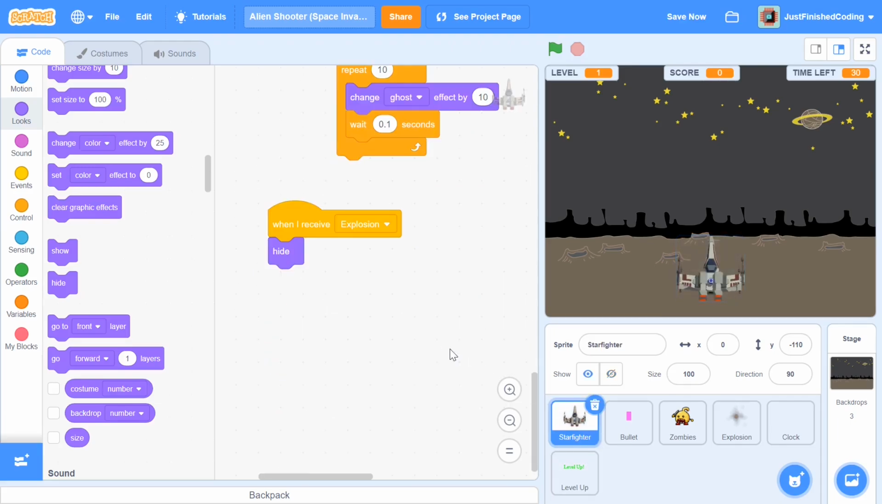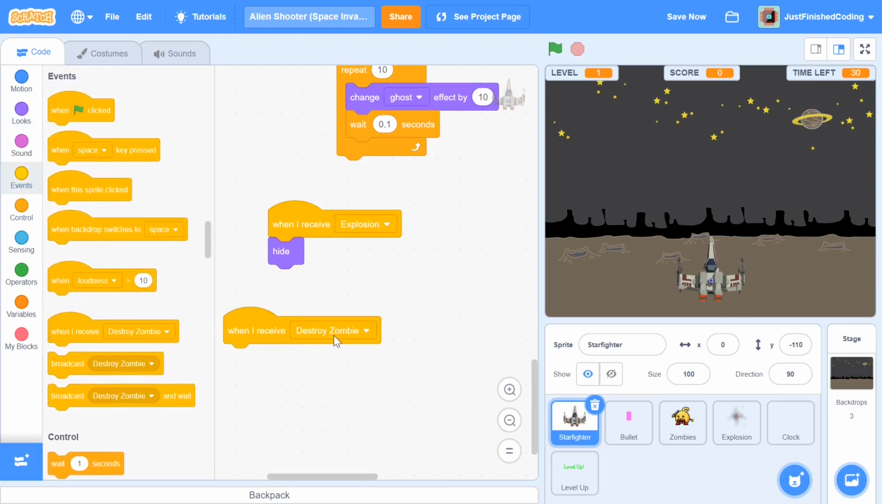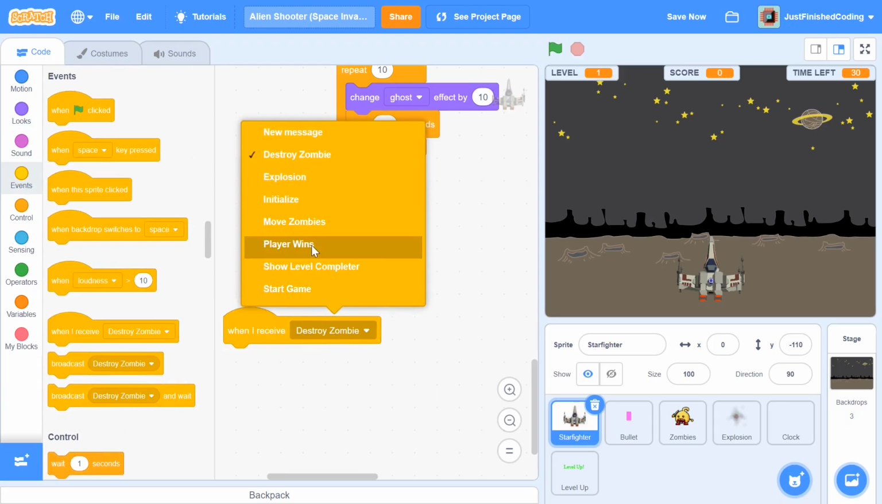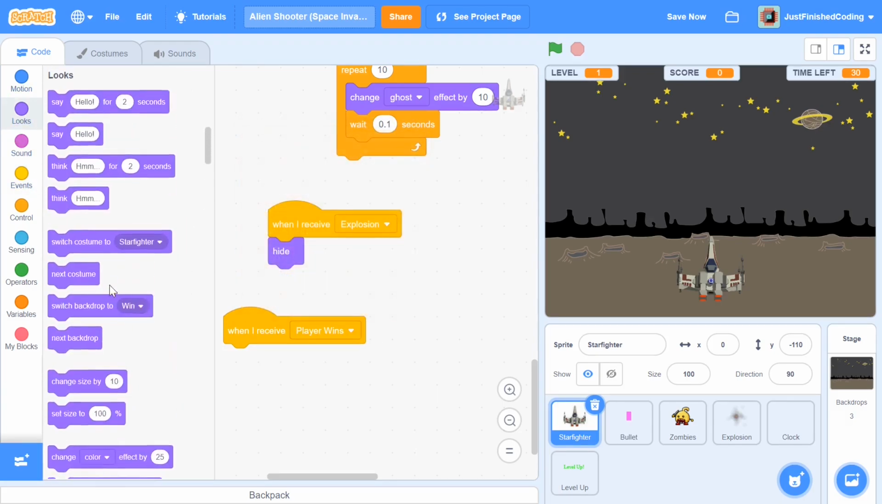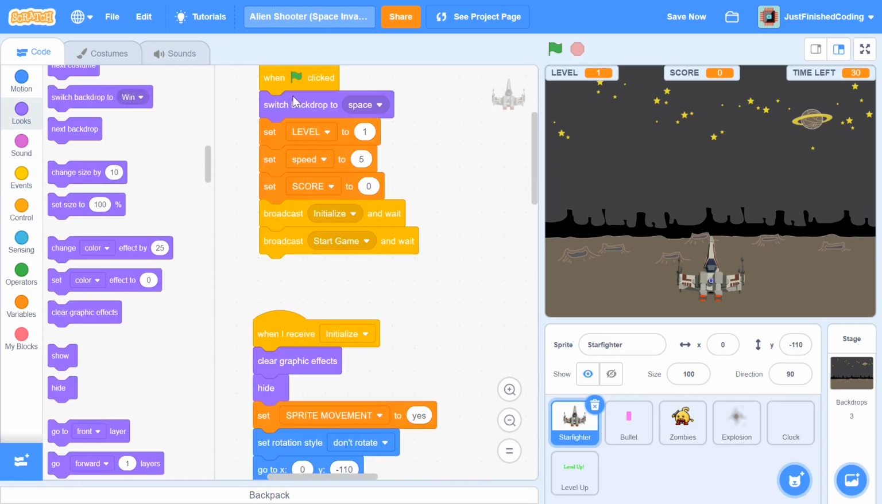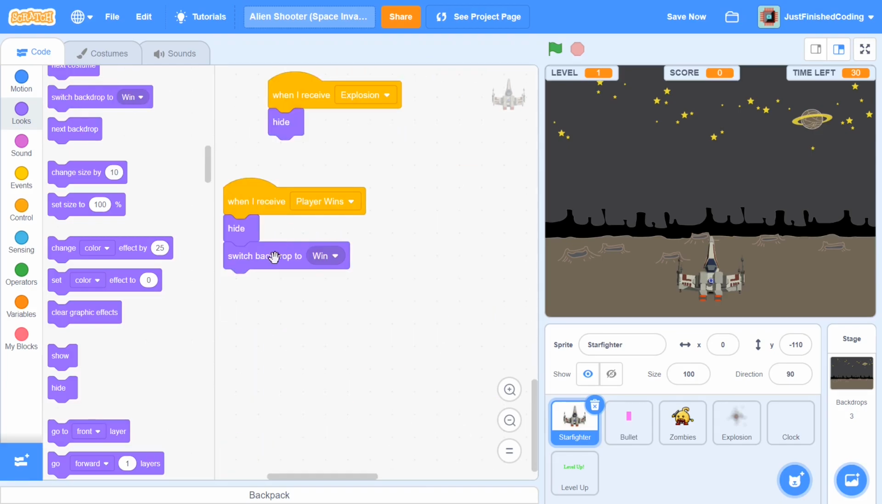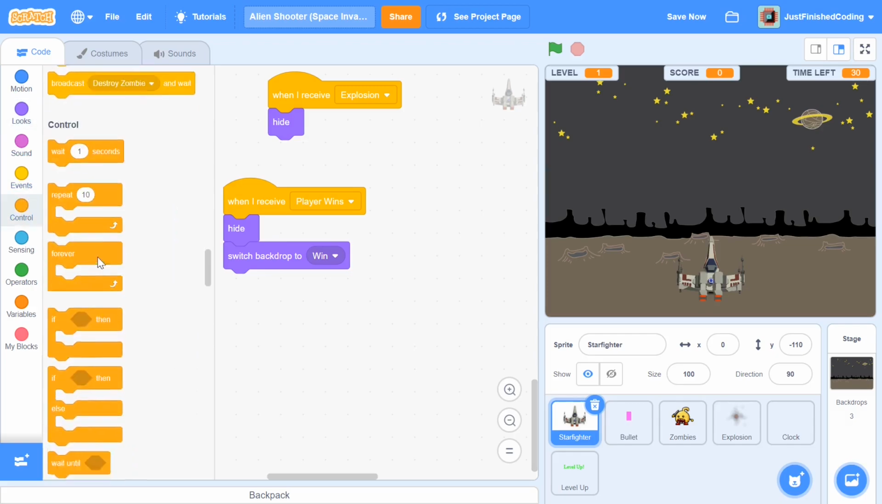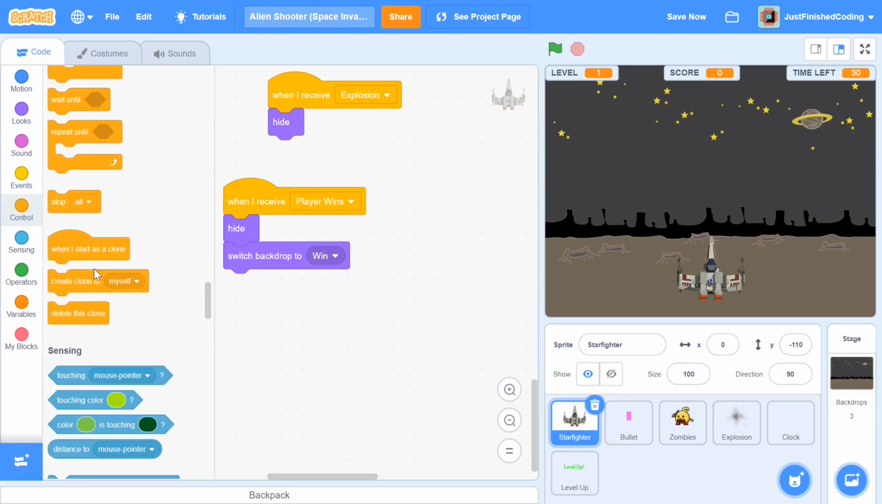So I'm going to head over first to the starfighter, and I'm going to say when I receive player wins, then I will not just hide, but I will also do a couple more things. So hide, and I will switch the backdrop to be win, and I think we switched the backdrop to be space initially. Yep, we did. And after we switch the backdrop to be win, I believe I will just stop all. I think that is pretty much all we will need right here.